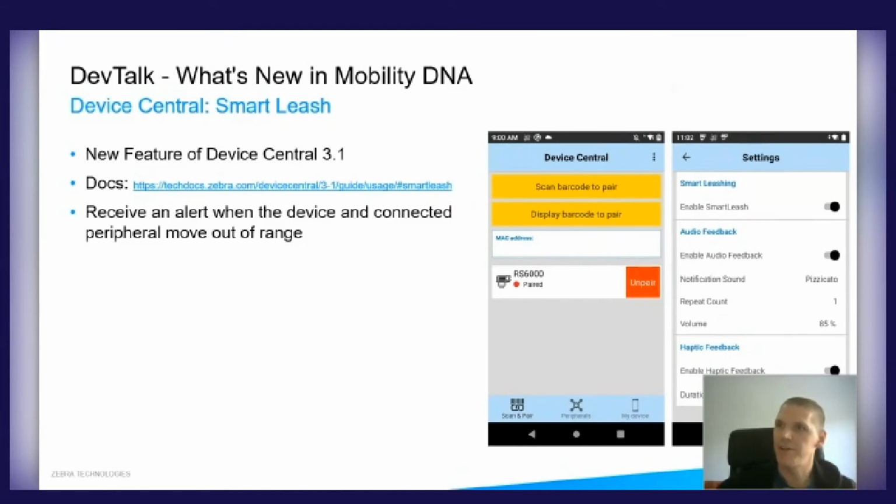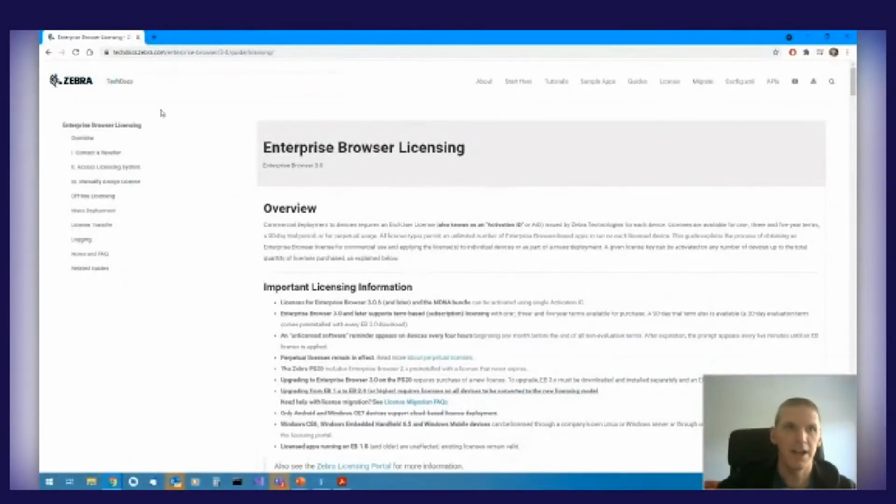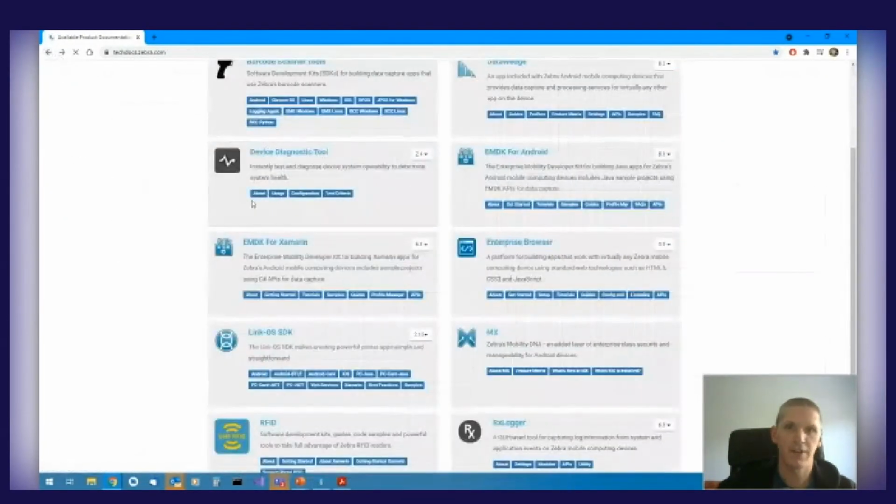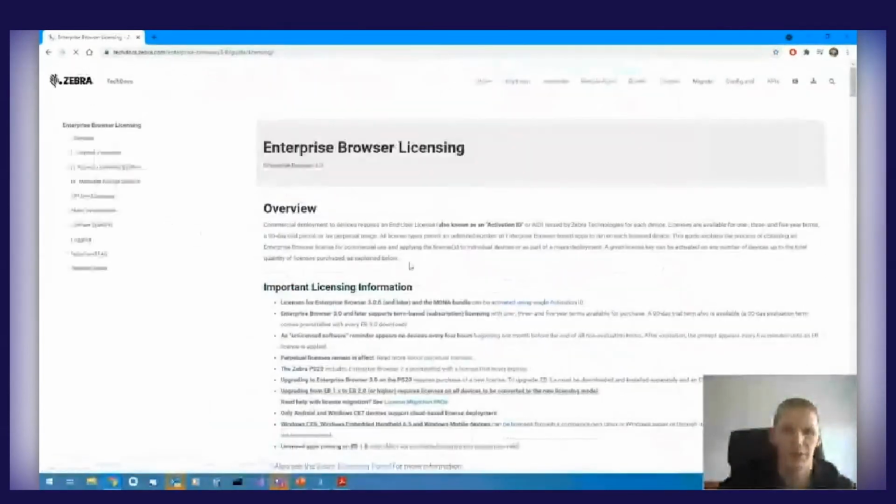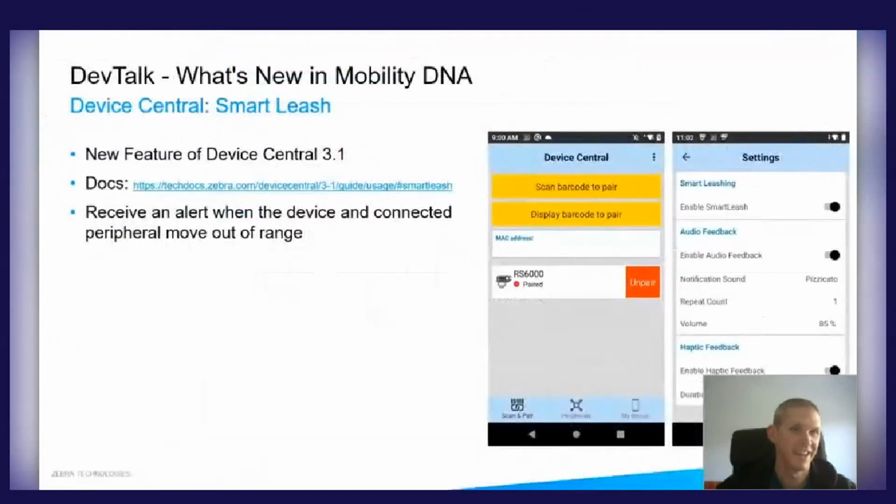Let me just try and find out live on the call, which is always the most annoying way to do it. The place to go, I should say, is techdocs.zebra.com. This is where I'm going, and then there's a licensing section there. You can read all about licenses. So the perpetual licenses remain in effect. For more information, read about perpetual licenses. There you go. The answer to your question is yes. Thank you very much. And I didn't know that either, so I learned as well.